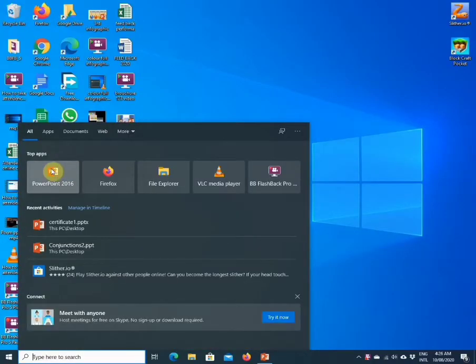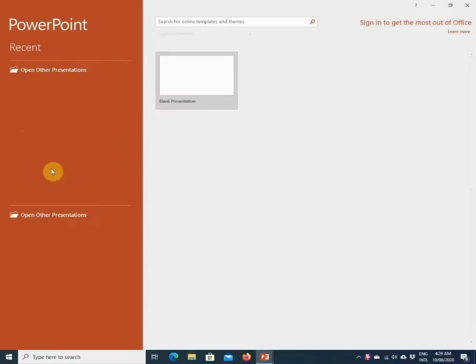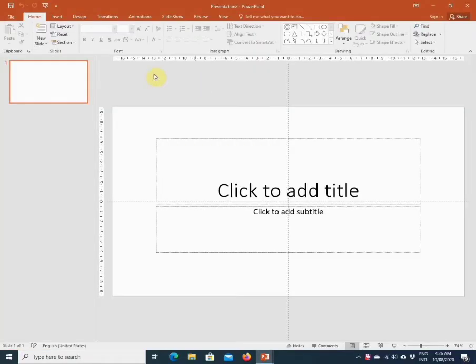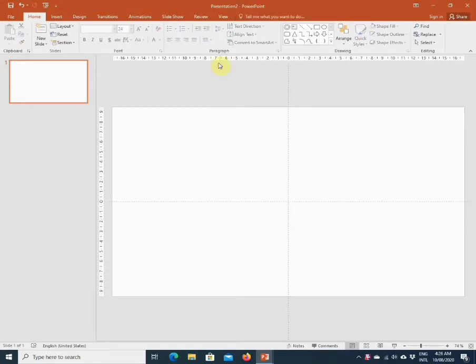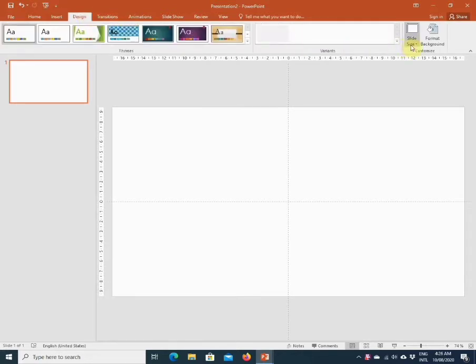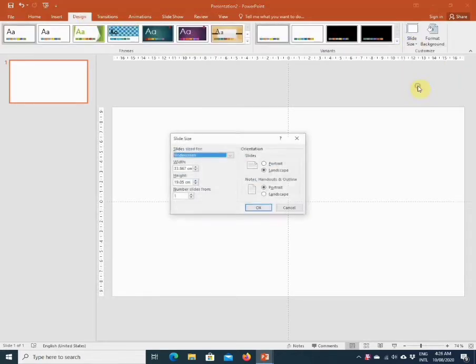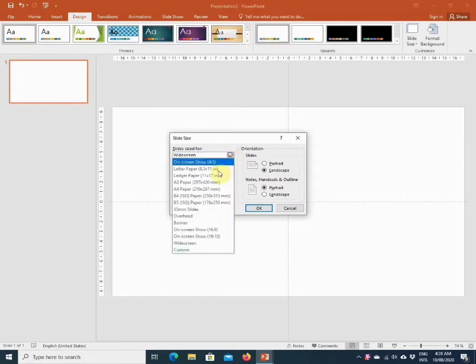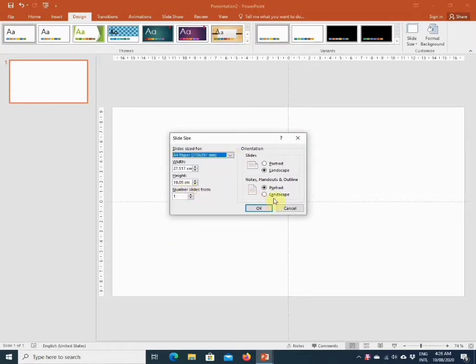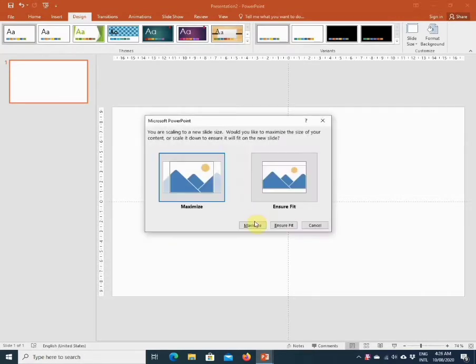Start PowerPoint. Insert a new slide. Go to Design. Slide size, custom slide size. Then select from the pop-up menu A4 size, landscape, maximize, OK.